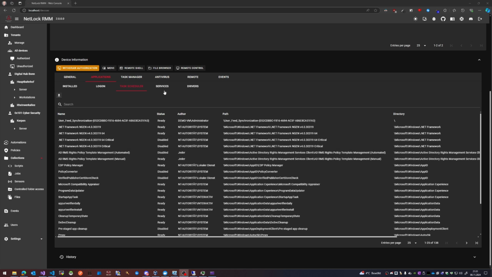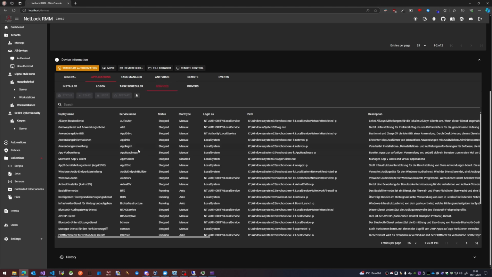Then going to services, we will be able to see all the information about installed services on the system. In this case, there are around 200 installed, and what we can see here is the display name, of course, the service name, the login type, start type, status, path, and description. In my case, the system is German, that's why you see a German description here. But what is more interesting is that you can execute commands on these.